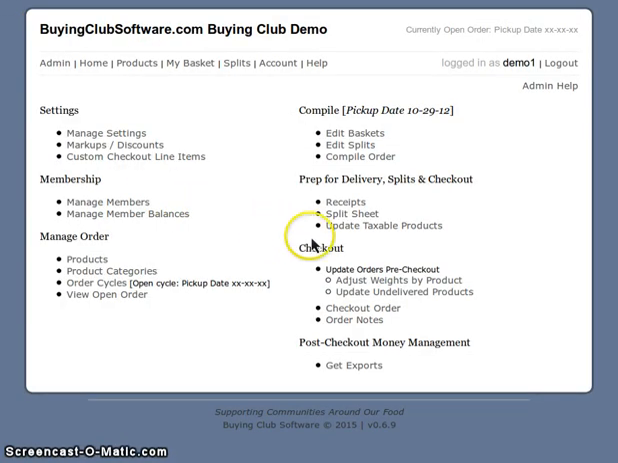So now, update taxable products. If you don't need to collect tax at all, this doesn't mean anything to you. If you do need to collect tax on some things, I'll just use my buying club as an example. Here in Portland, Maine, if we're selling handmade soap from a farmer, we need to collect 5% sales tax on that.